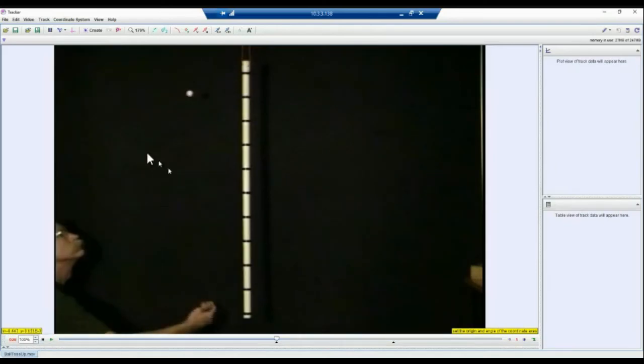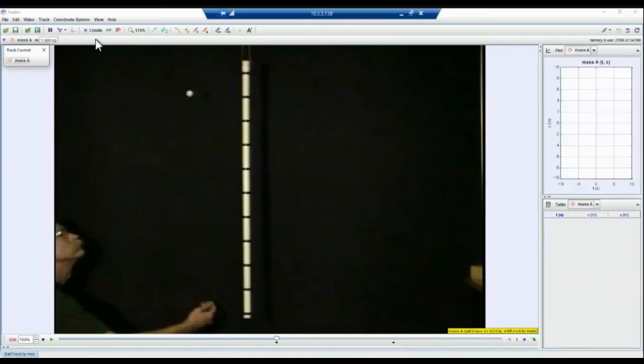And here's the fun part. I'm going to track the motion of the ball by creating a mass, a point mass. See that right there? Point mass. And then I'm going to go to where the ball is now. When I hold the Shift key down, I'll be able to click right on that ball.